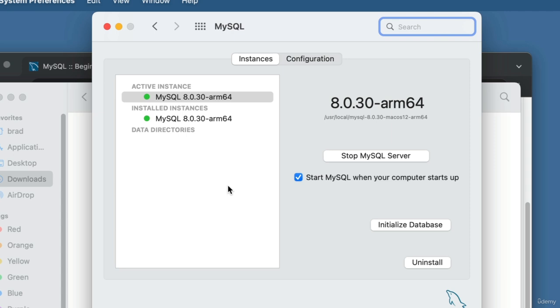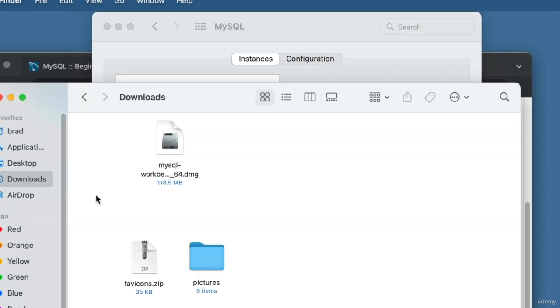Now, there are many different ways to connect to a MySQL database server. Later in this video, we're going to learn how to connect to it from the command line. But first, just to get started, that's the entire point of the Workbench program that we downloaded. It's a graphical user interface. It's just point and click, and it could not be any simpler.